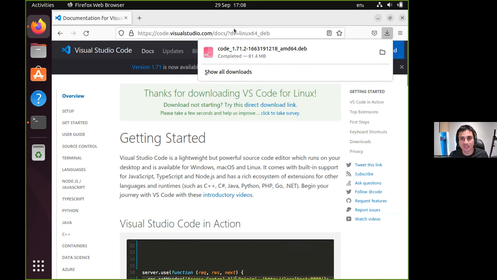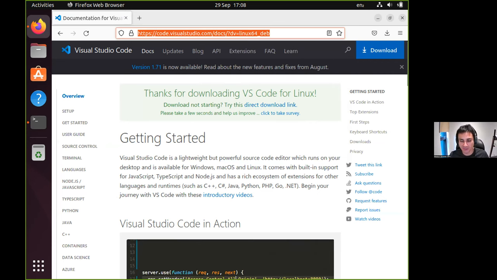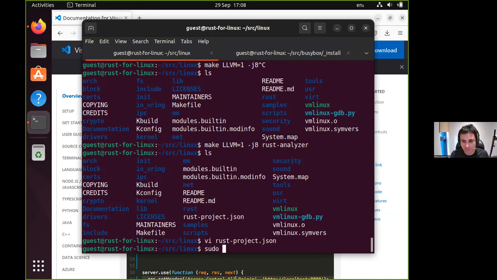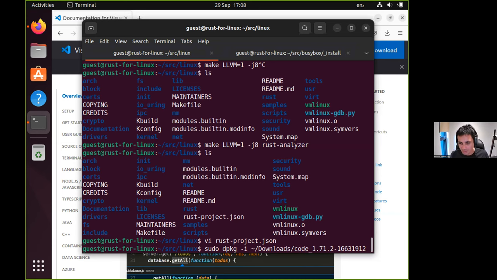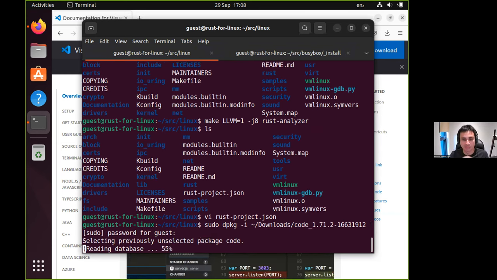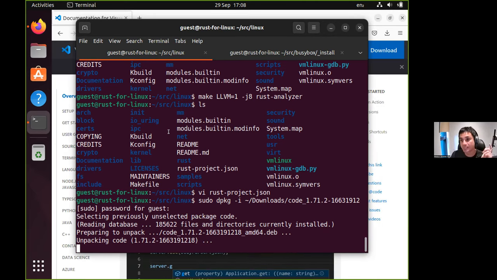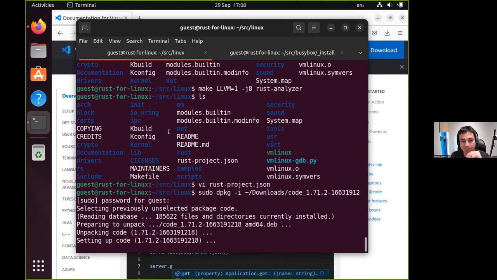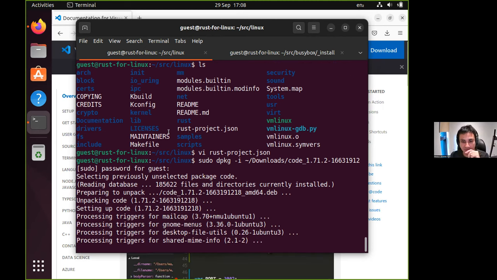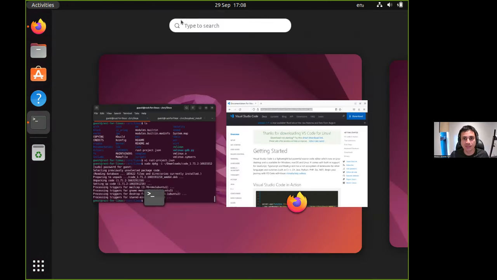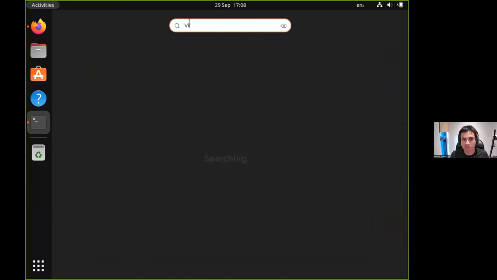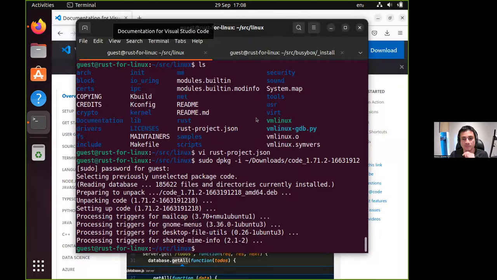So I came to this page, and I downloaded Visual Studio Code. I'm just going to install it. Once we have it installed, I'm going to open it, and I'm going to install the Rust Analyzer extension, which you can do directly from Visual Studio Code. There we go.